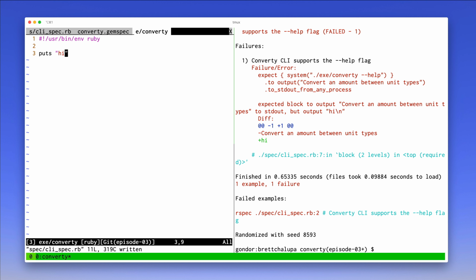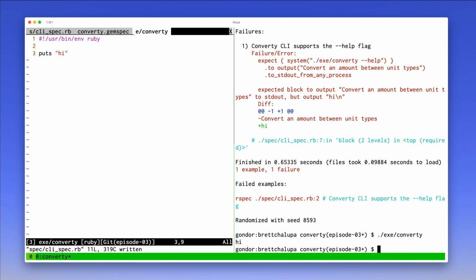That is nice. We have an actual failing test that's doing something. We can also, from the command line, run our new script, which just puts out "hi", evaluated through Ruby, which is not too terribly useful, but we're getting there.